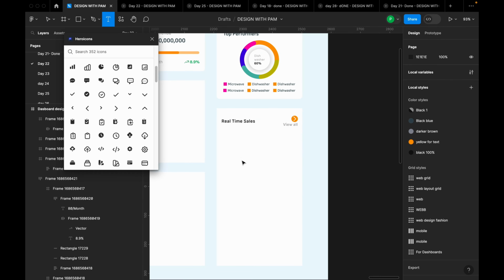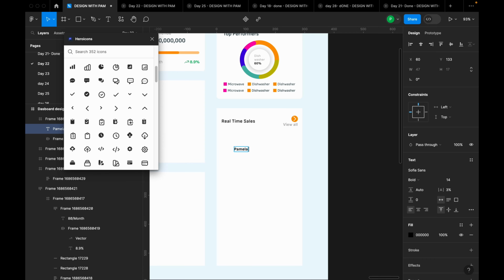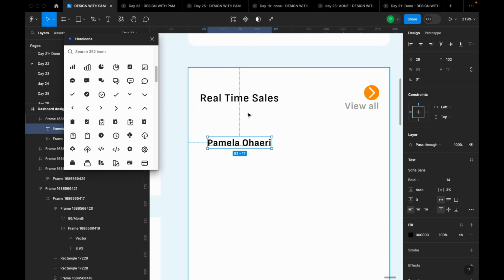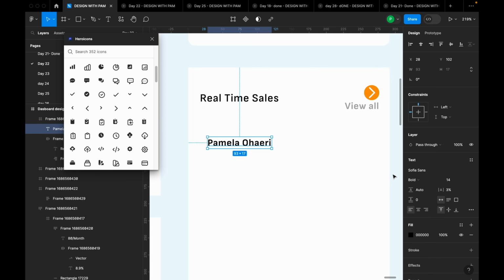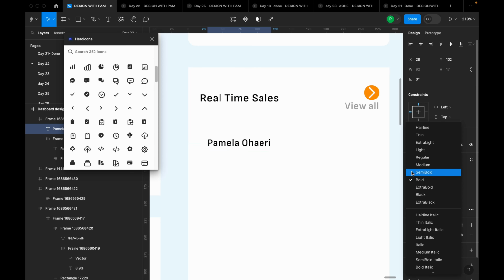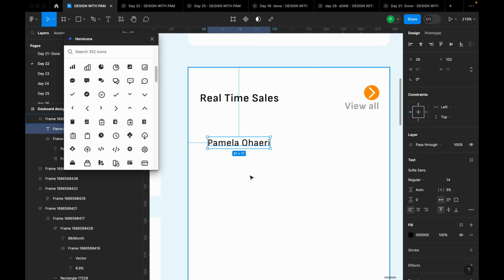So I'm going to click T on my keyboard and just type my name. You can find me on LinkedIn as Pamela O'Hiri. Because this is a heading, we left it at semi-bold. This one is also bold, but should we really emphasize it as much as that? I'm just going to reduce it to regular.